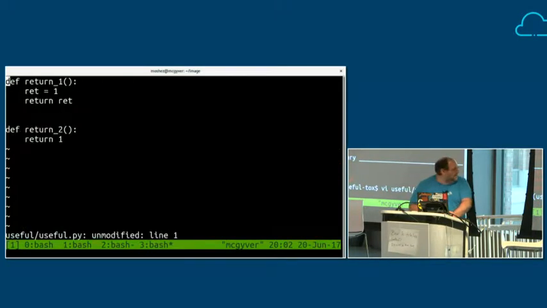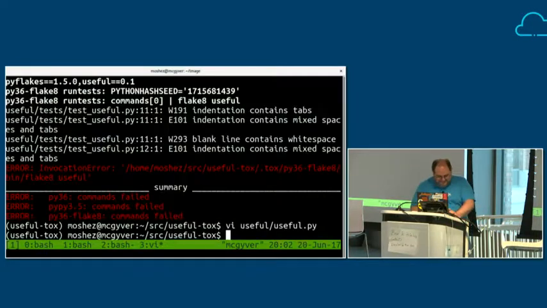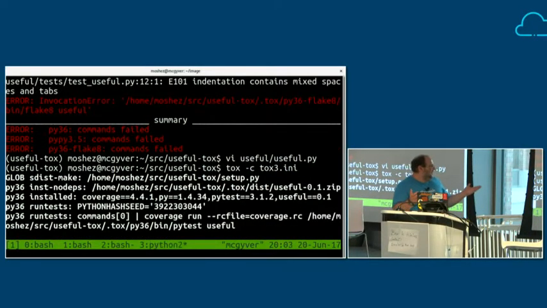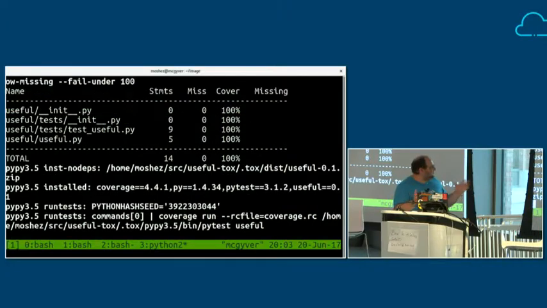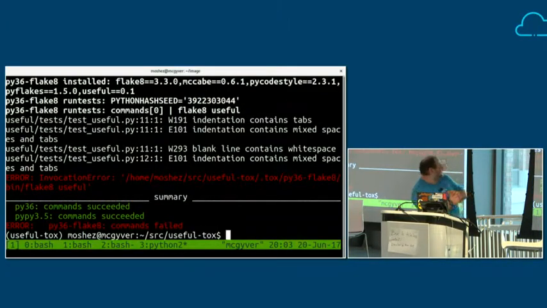So, return 2 also has a bug, I see. Yes, it's returning 1, since return 2 useful code. And all green.